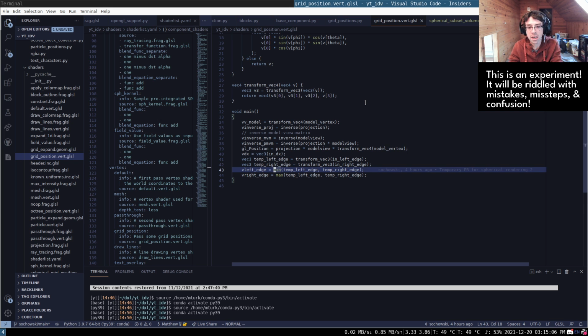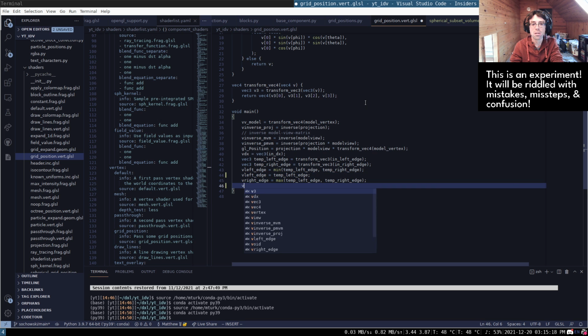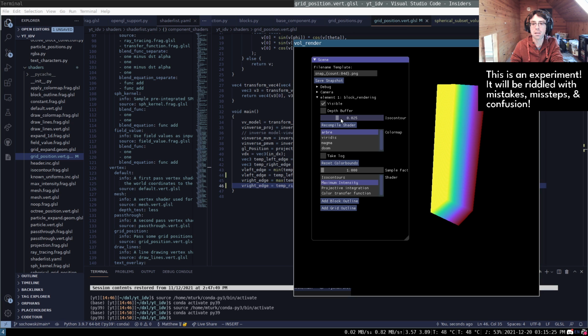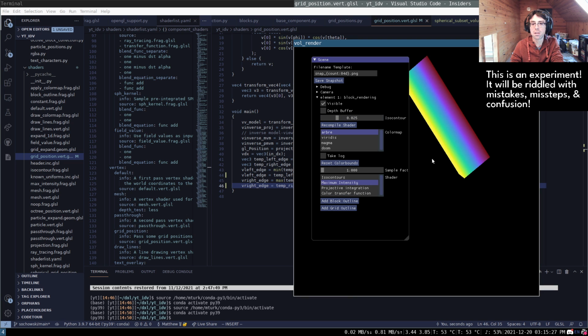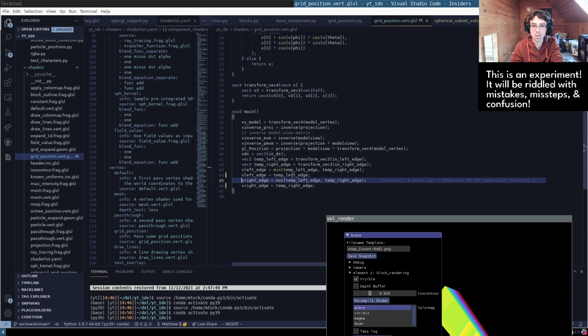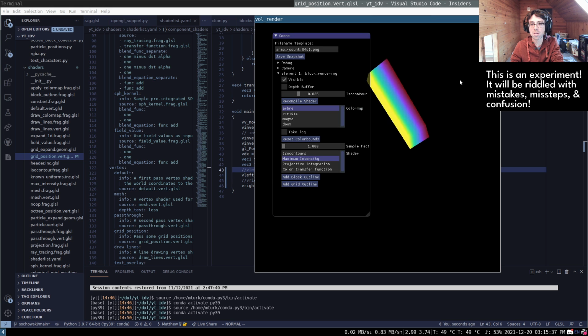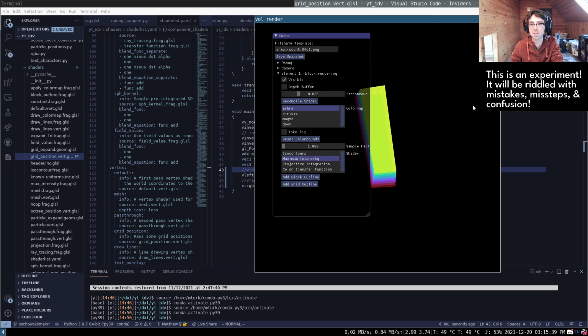I think we actually can go ahead and get rid of this. Let's do v left edge equals temp left edge. V right edge equals temp right edge. Let's save it. Now let's bring this back here, recompile our shader. That didn't do anything. No, that's not really doing it either.